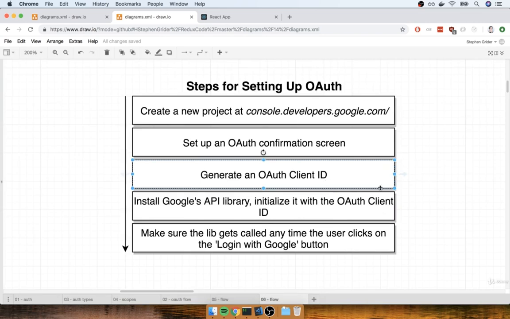After that, we're then going to generate a OAuth client ID. This is going to be an identifying token that is going to identify our application to Google servers. Following that, we'll then install Google's API library and initialize it with that OAuth client ID, and then we'll make sure that anytime that the user clicks on that Login with Google button, we make use of that Google API library to start the OAuth process. So let's get to it.